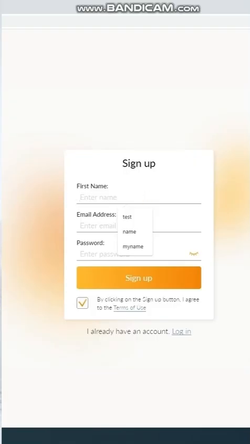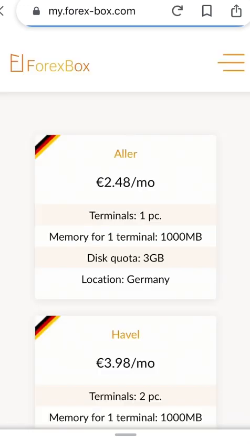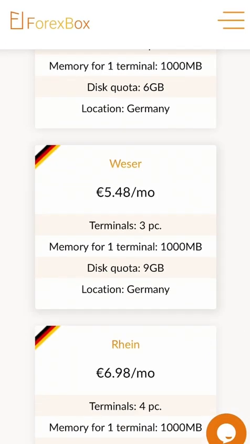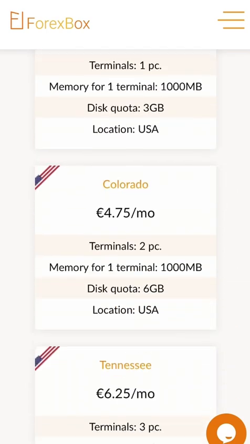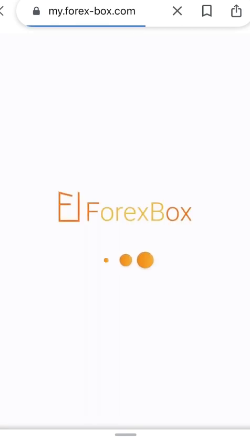First, log in or create your Forex-Box.com account and navigate to the hosting section. Here you can choose the hosting plan that best suits your needs. Once your account is created, you can download the Forex trading platform of your choice and install it on your Forex-Box.com hosting account. Once the platform is installed, you can access it by logging into your Forex-Box.com account and selecting the platform from your hosting dashboard.